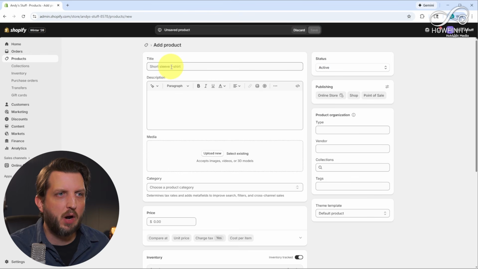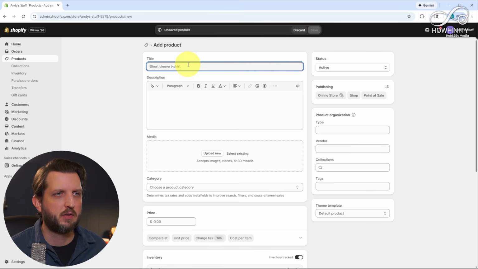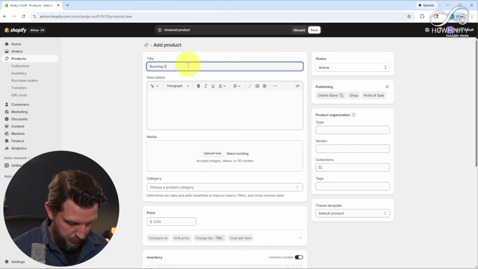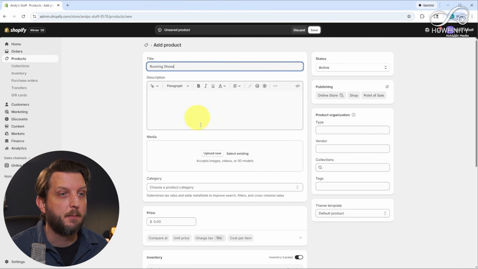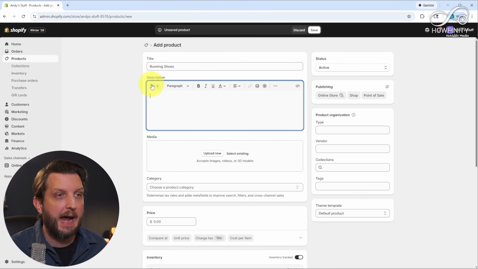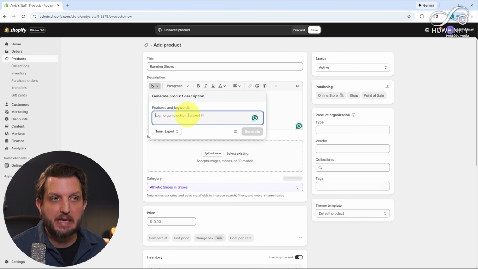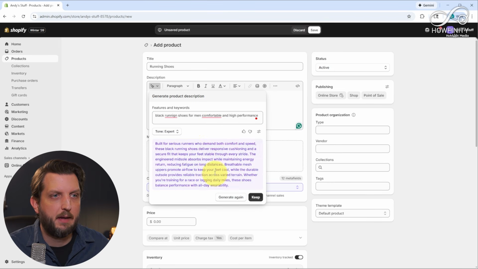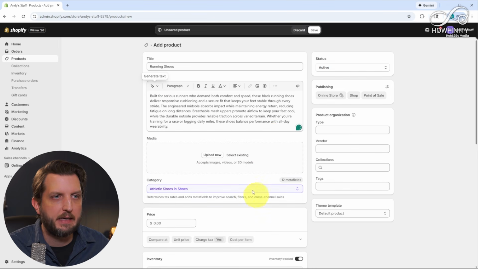And we're going to start with just typing in the description of our product here. I'm just going to use something kind of generic, say running shoes. Okay. And then you can add a description. Now they do have an AI generative text here. So let's say you add a couple of keywords or descriptors in here and then click on generate and it'll give you some text here. You can review that, edit it if you want, and then click on keep.